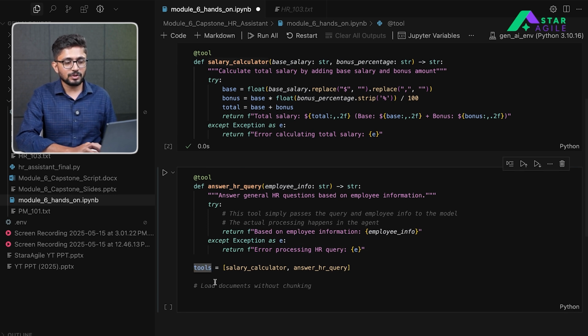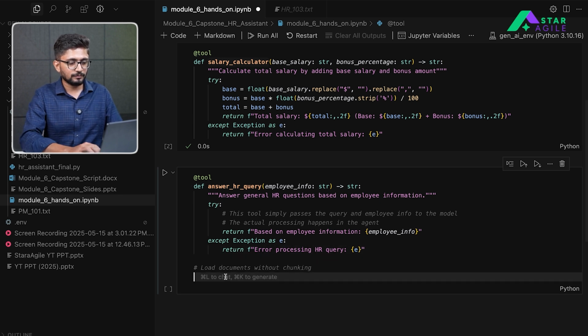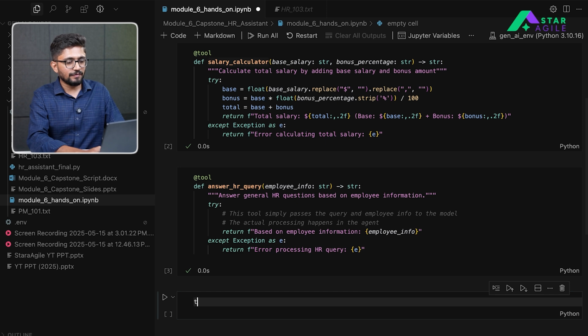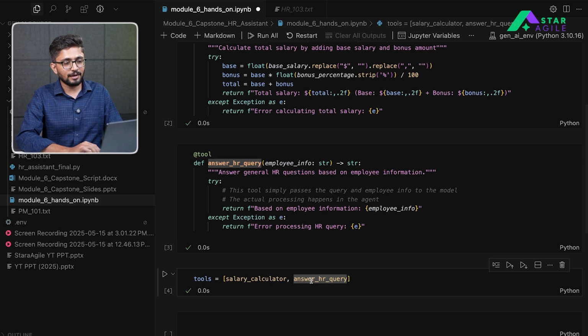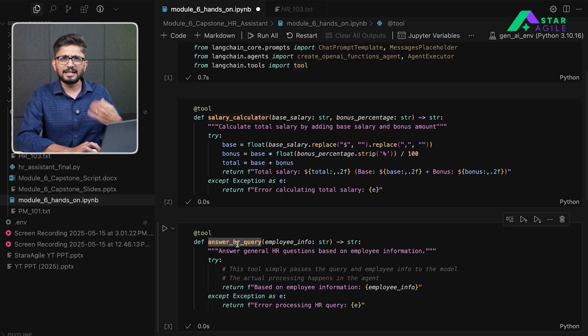And then we'll combine these two tools together. So let's do it in another line. So let's define all of our tools, right? We'll combine these two tools together. So we'll define a list that contains both of our tools that we have created: the first tool to calculate our salary, and a second tool to answer any other HR questions that a particular employee could have.